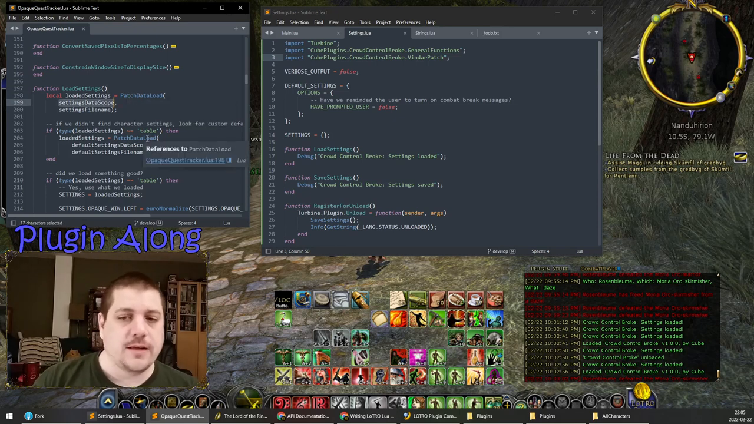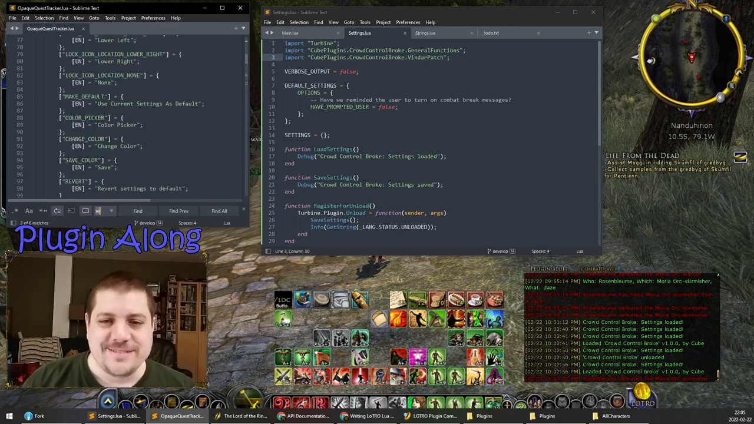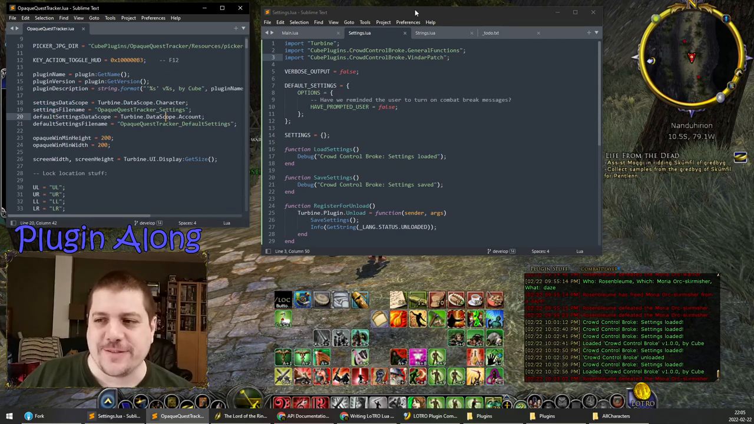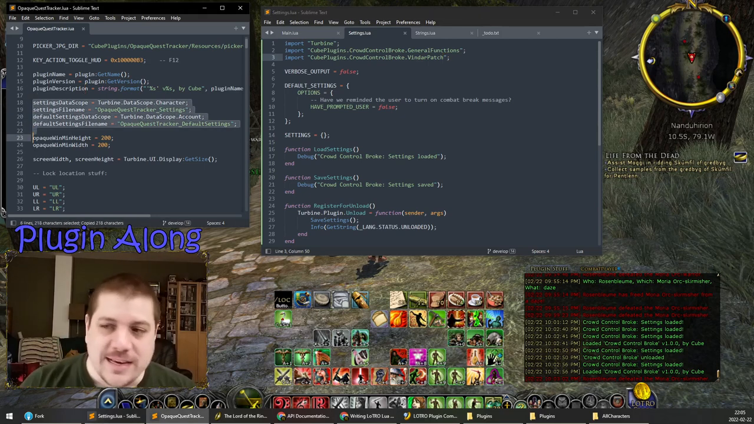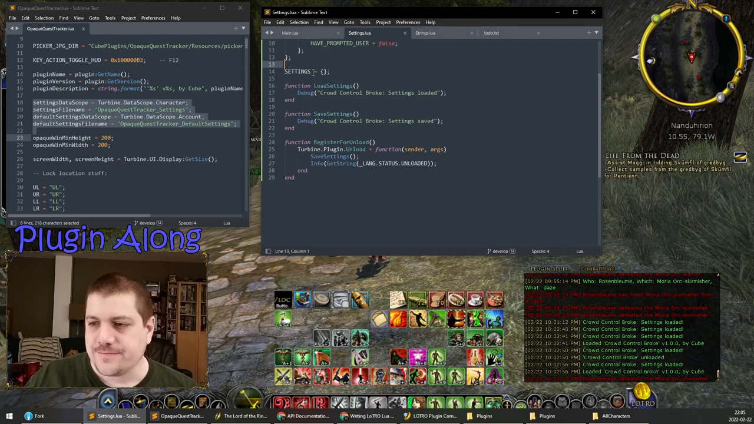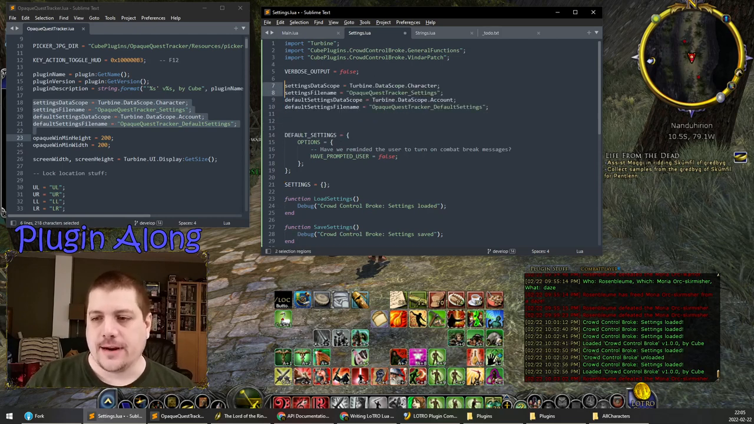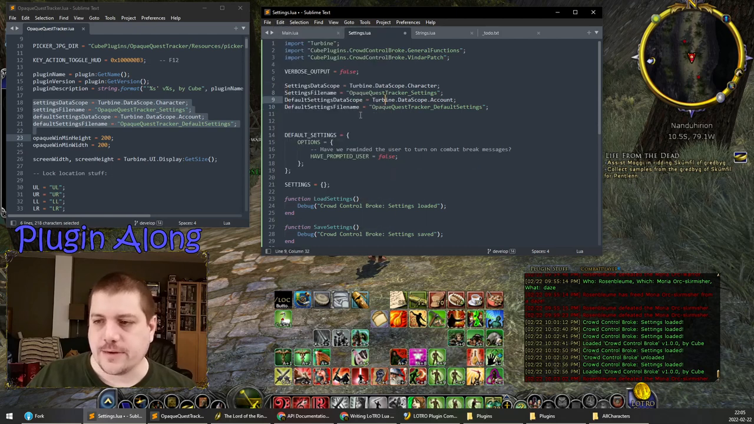Now, we have a couple of global settings here. And again, didn't follow that convention at all. Not even uppercase. Maybe I'll fix that here. I was doing a very minimalistic thing on the opaque quest tracker. So if we come on in and go ahead and edit, convert case, uppercase, there we go. So we have settings data scope and settings file name, default settings data scope, default file name.